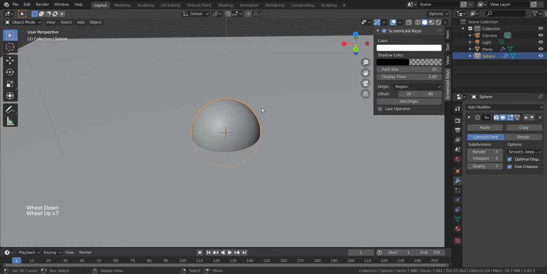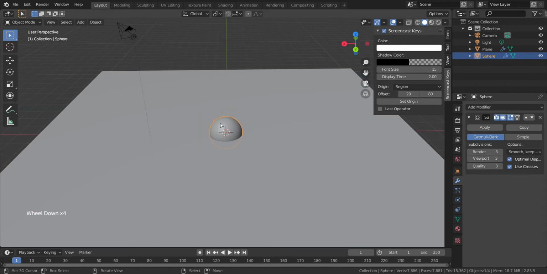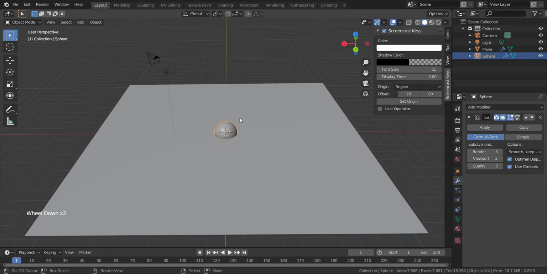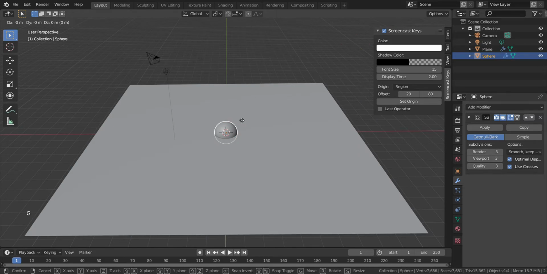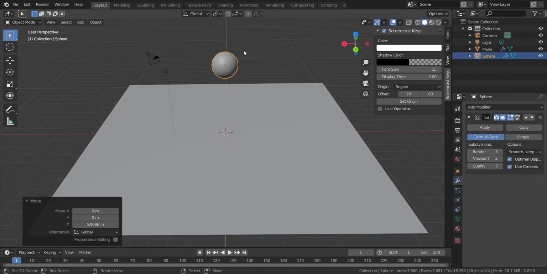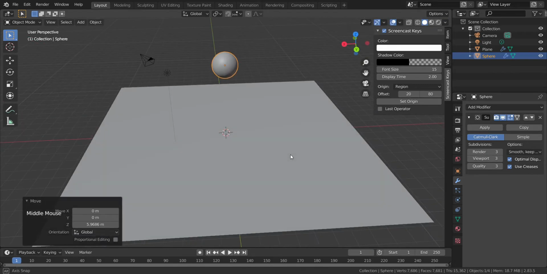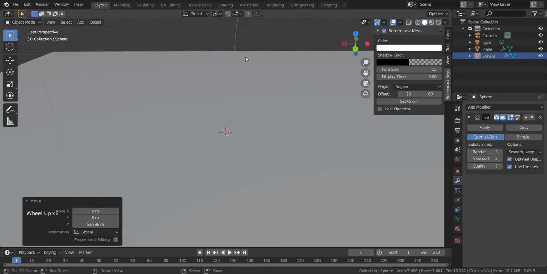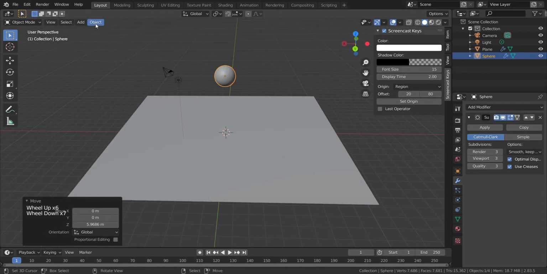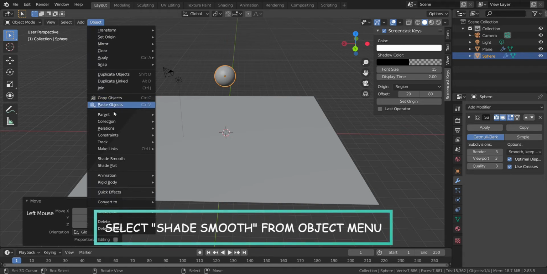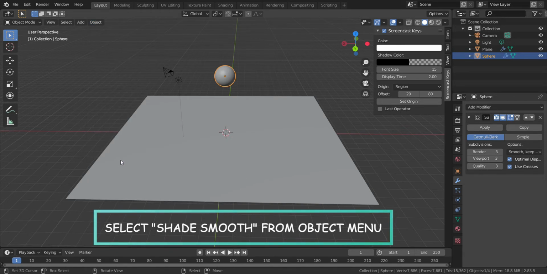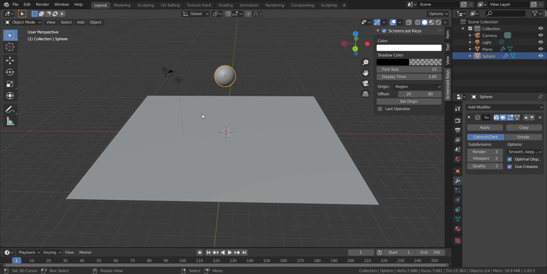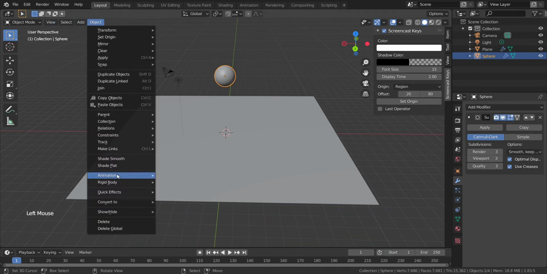Alright, so now I will lift this sphere a bit upwards along the Z axis. I will just press the G button and then Z, then move it a bit upward and give it some height. To make it smoother, I will apply the shade smooth property to it. Under the object section, I have chosen this shade smooth button.